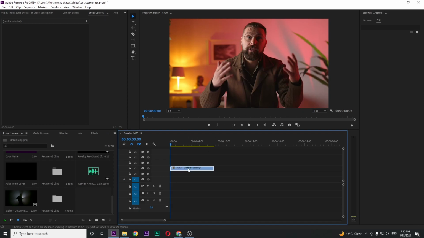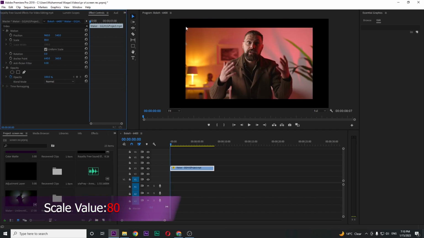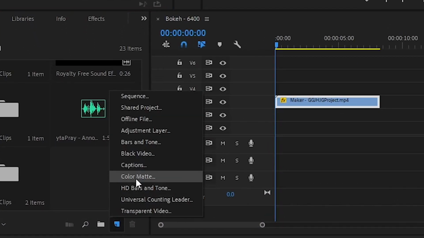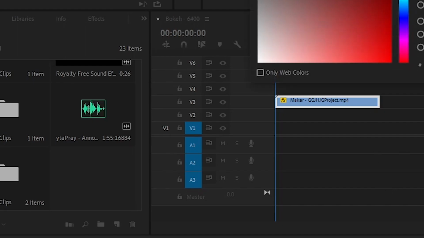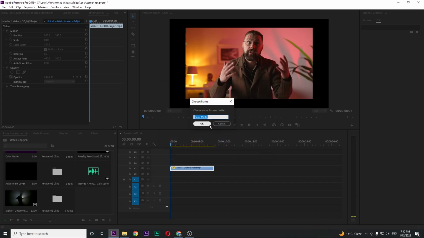First of all, select your video clip and in Effect Controls, just scale it down a little bit, like 80%, so we can see the borders clearly. Now click on New Item, Color Matte, press OK and change the color to whatever you want. I want to go with white, press OK.